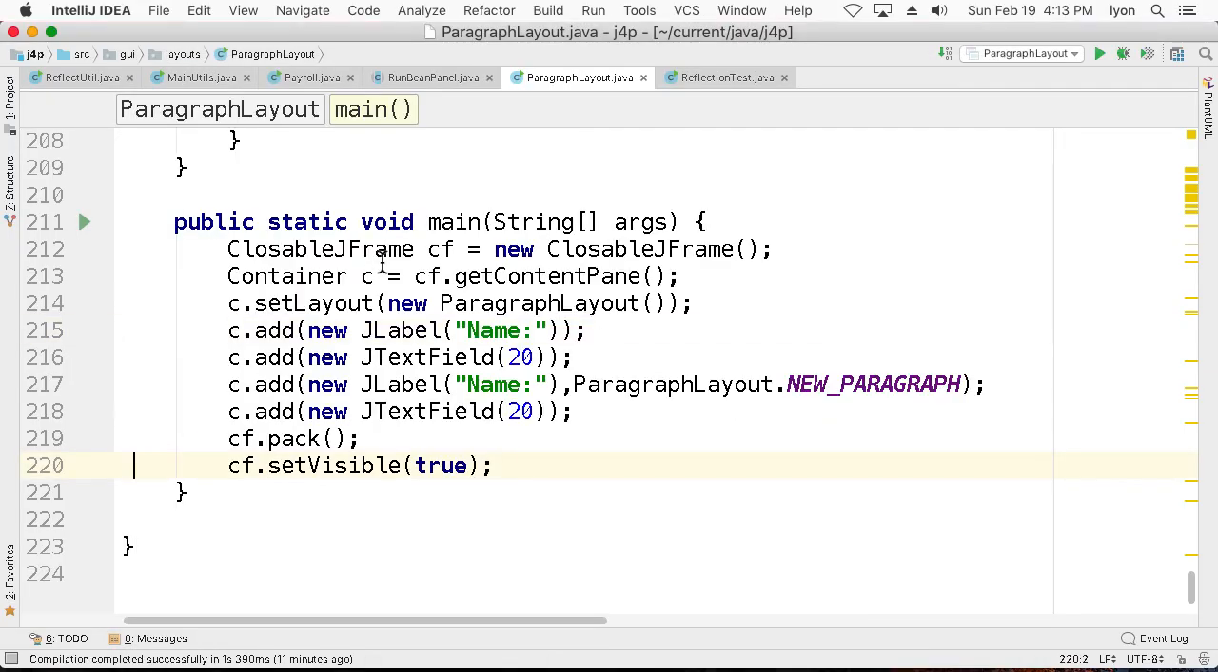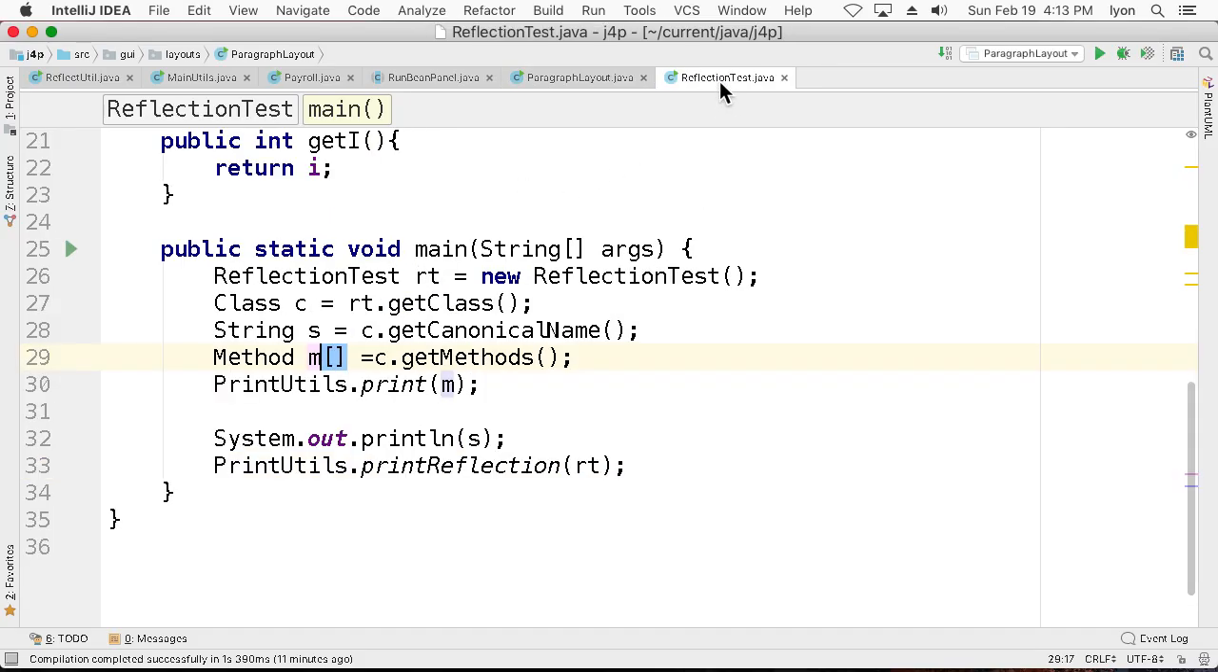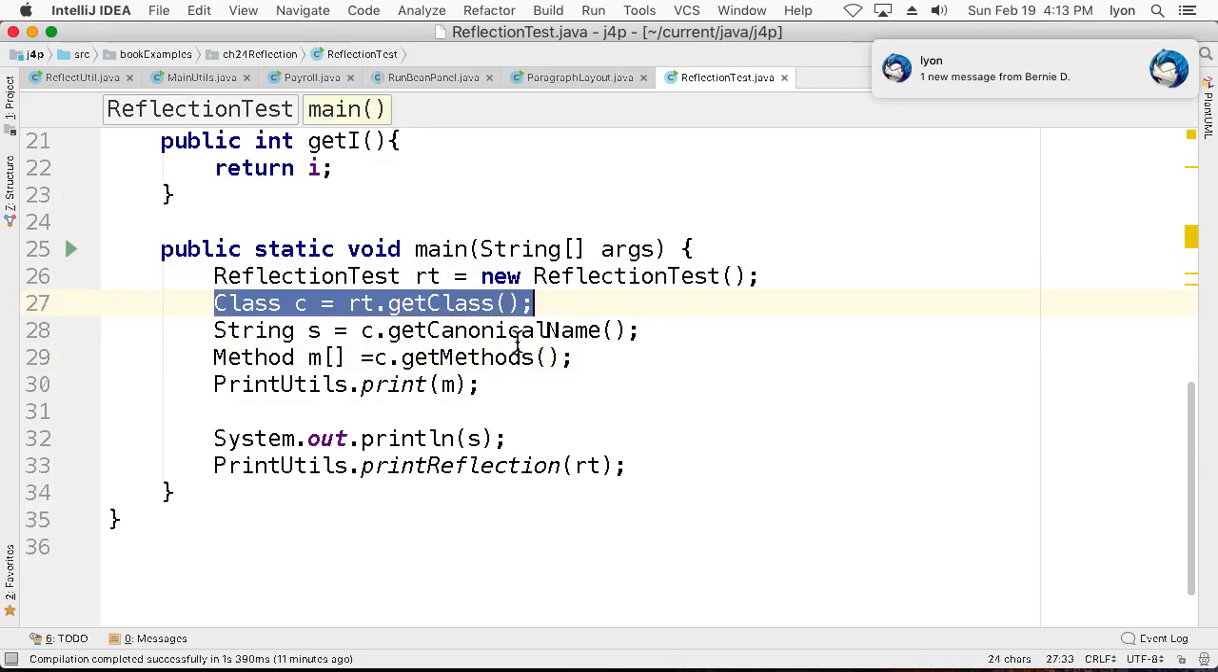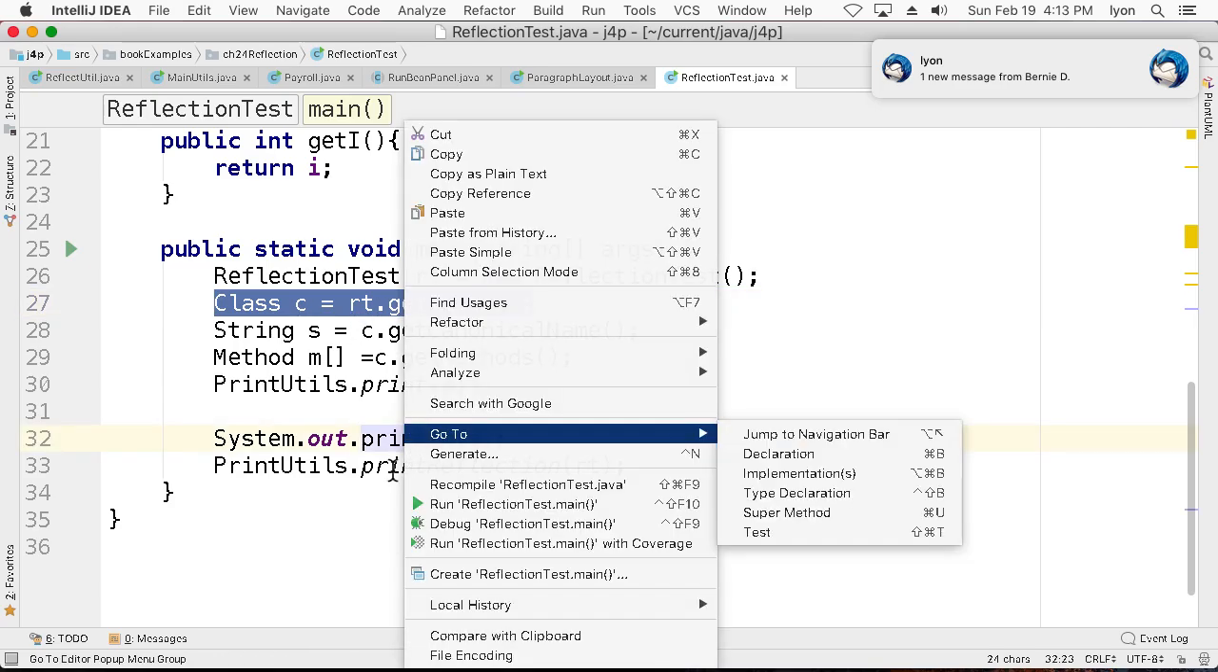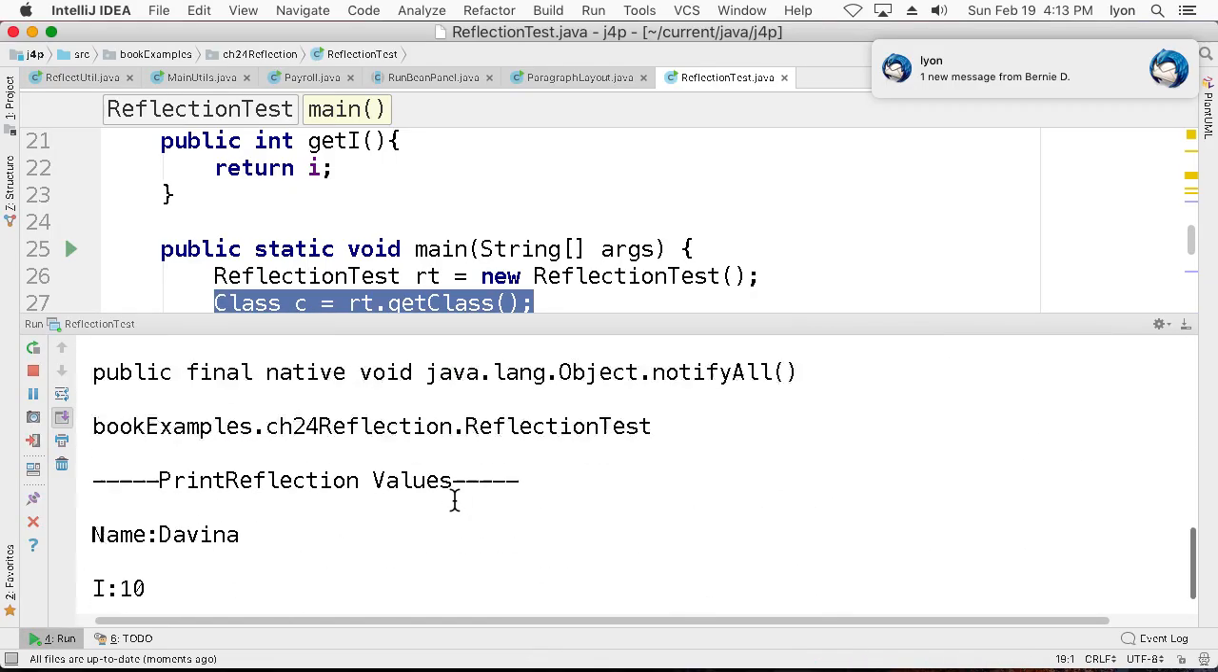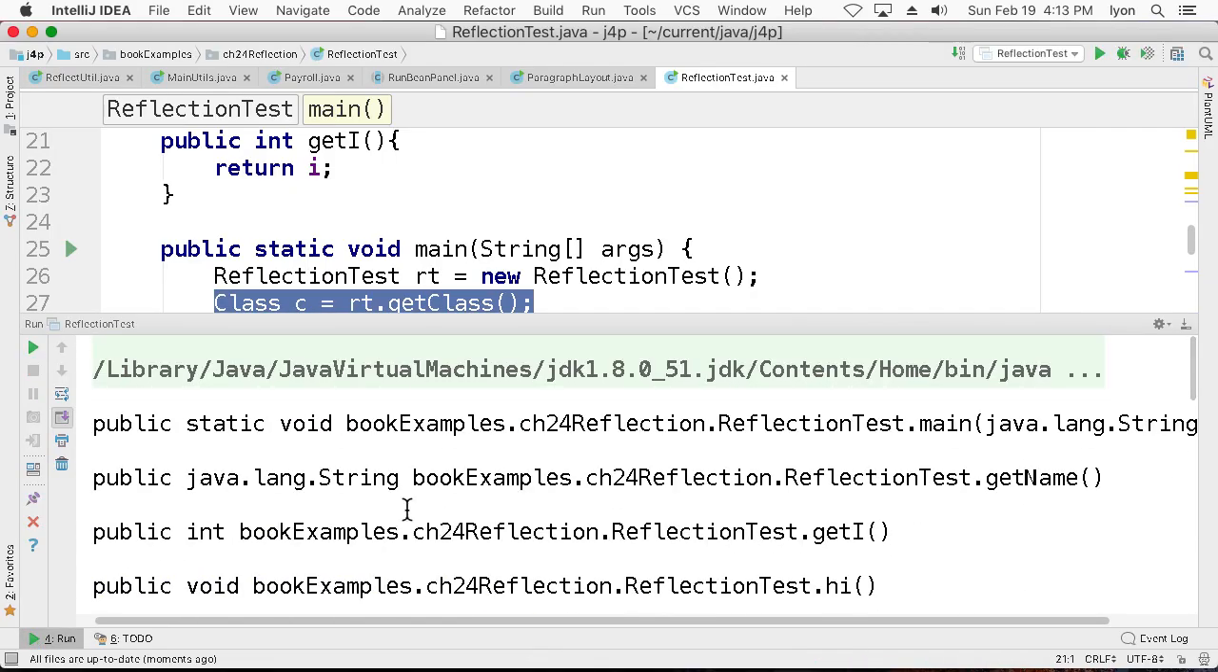What we'll do here is run a little reflection test, and we'll get the class, we'll get the canonical name, we'll print the methods, we'll print the canonical name, and we'll use reflection to actually print information about the reflection test. So let's give that a try. And so here we are.